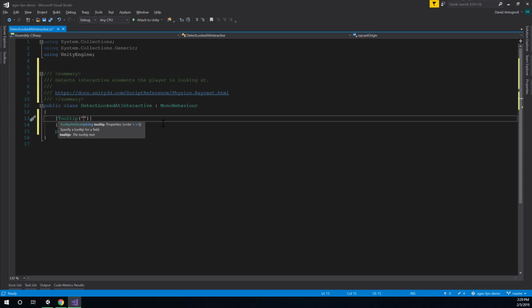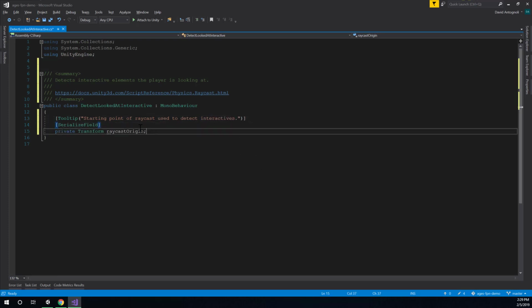And we'll just say starting point of raycast used to detect interactives. Something like that. Again, maybe this seems like I'm being super redundant with the way I'm naming everything and labeling all of my code, but it's a good habit to get into.